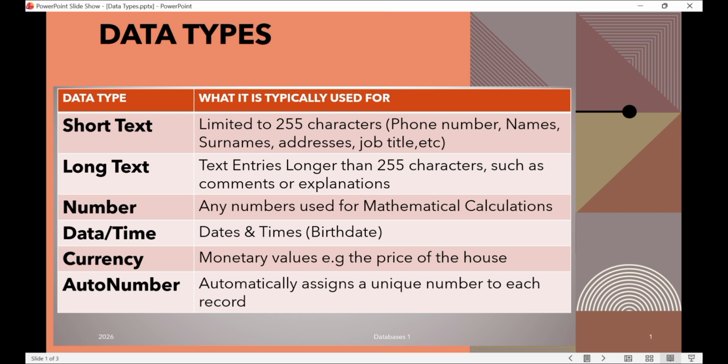So the more you add new records, it assigns that unique number. It is the most common choice for a table's primary key. So it automatically assigns a unique number each time a record is created. Okay, that's the auto number.